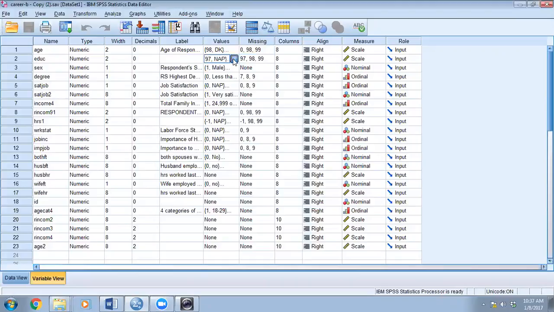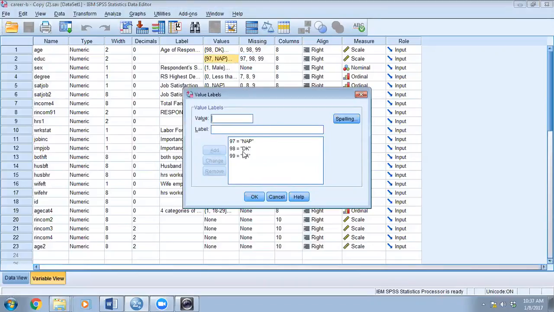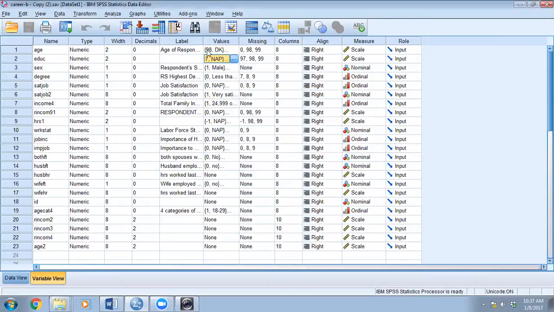Education also has some non-qualified entries, 97, 98, 99, and we don't want to get confused about that. If you leave this there in the analysis, SPSS will not know whether these values are applicable or not. It's just going to assume that they are valid entries and perform the analysis, and you'll get the output. But that output will not be valid or accurate. So that's where this data quality or accuracy comes into the picture.